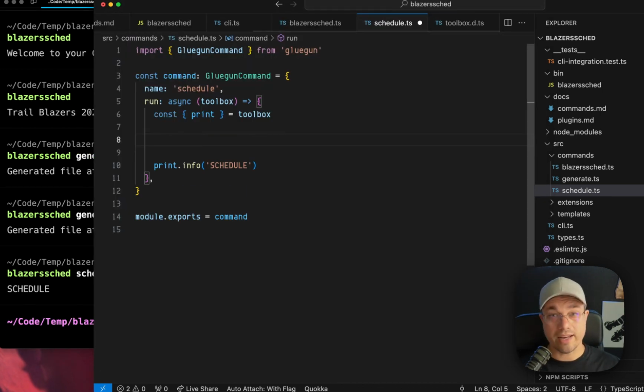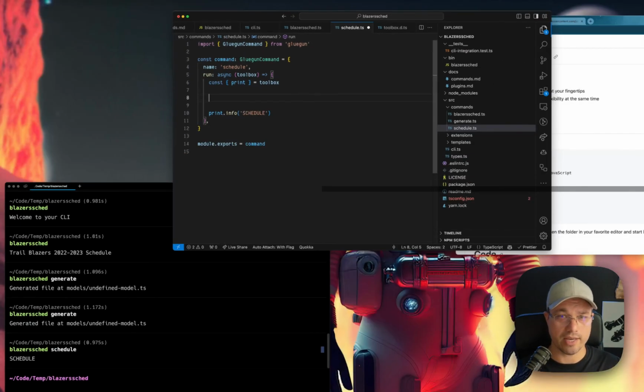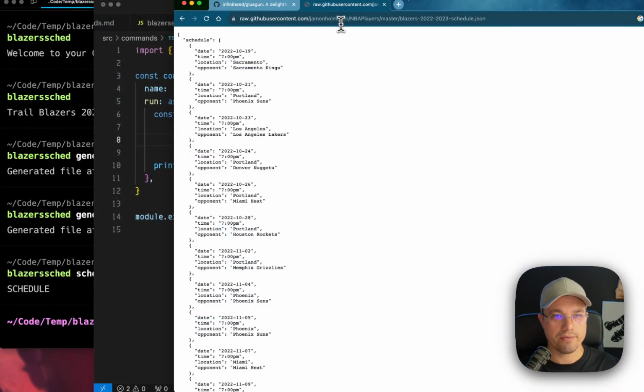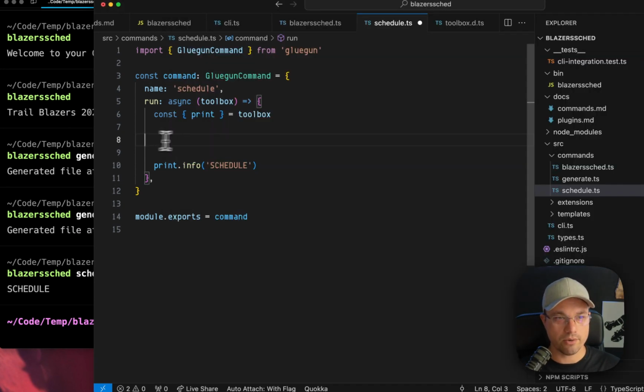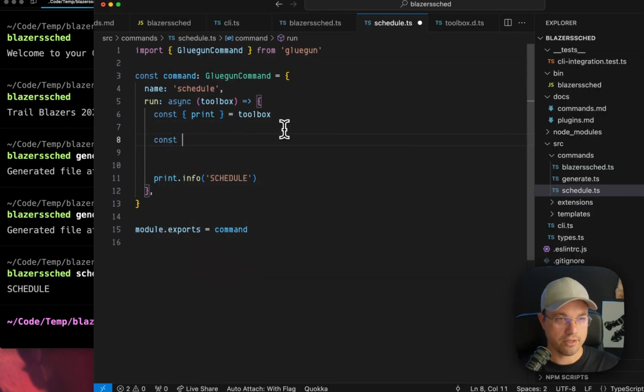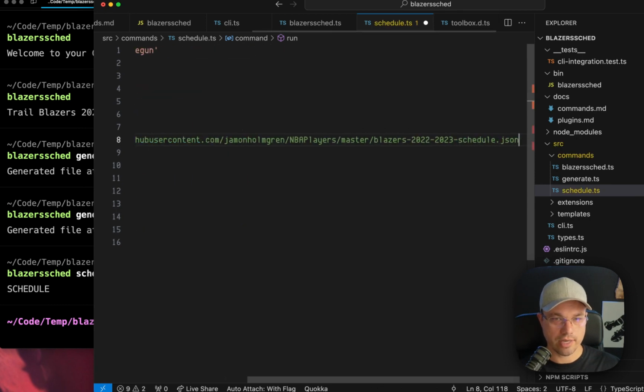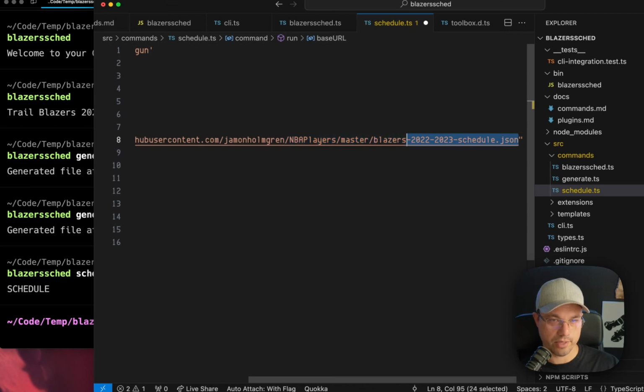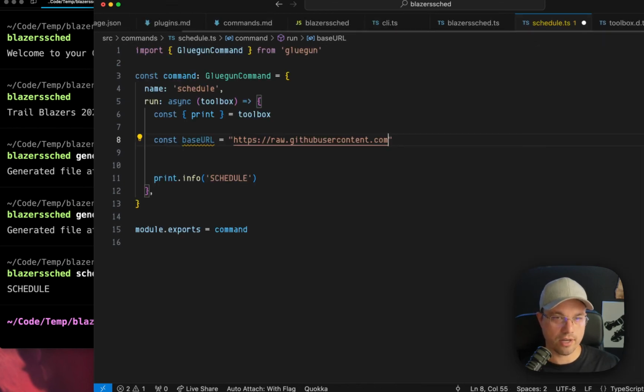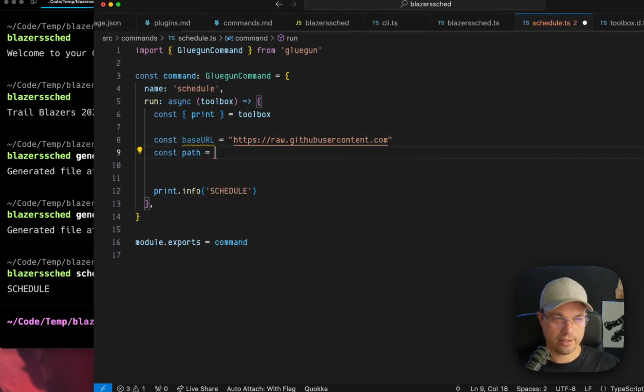Great. Okay, now we want to go and download the data from the website. And you can see here that we have a GitHub. It's just a JSON file. We're pretending like this is an API. But essentially, we will be downloading from this URL. So I'm going to copy that URL. I'm going to say const base URL equals, and then I'm going to put in just the base URL part of this. So let's go with this as the base URL. Const path equals, and then I'll just drop in the path here.